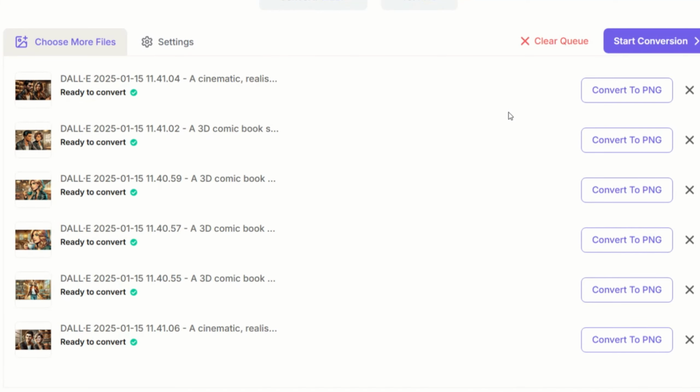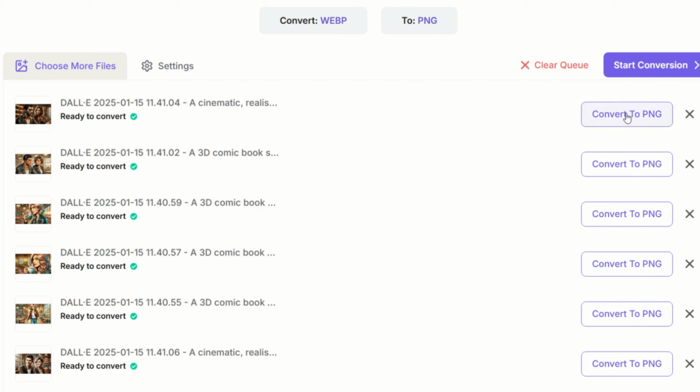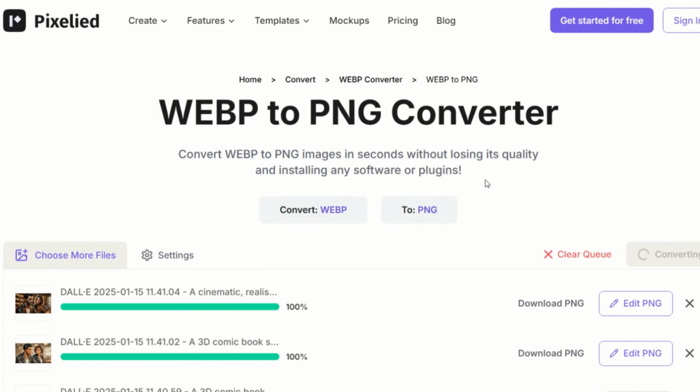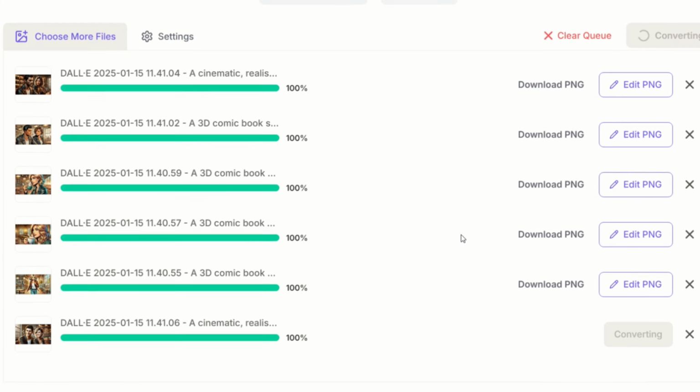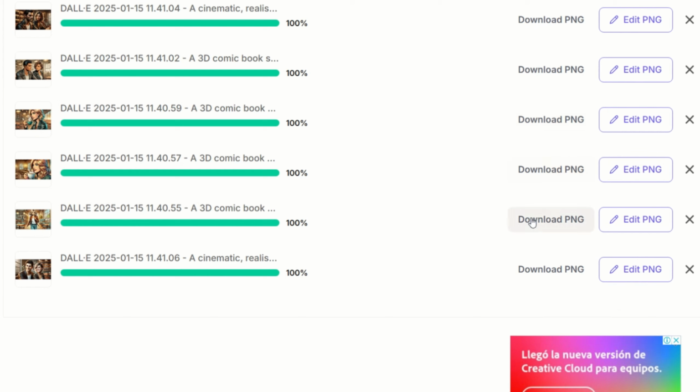Next, we'll download our images. First, we need to convert them into JPEG or PNG formats because the default format from ChatGPT isn't compatible with most video editors. Let's pause here, and I'll return once the conversion is complete.